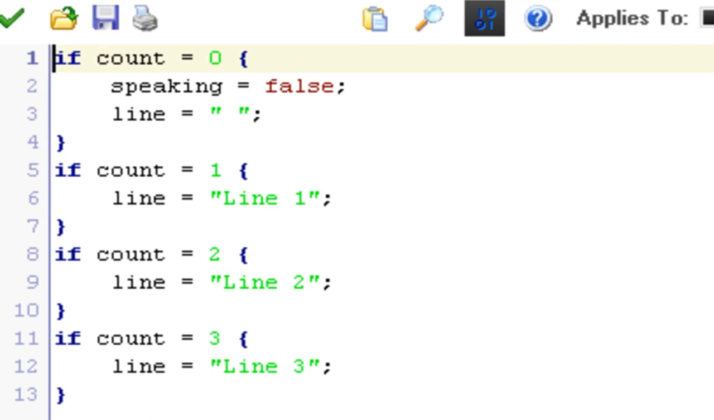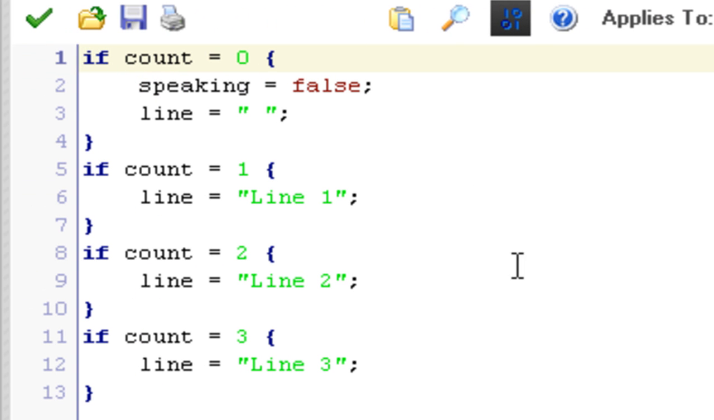Now, in the step event, we're going to have a kind of bit bashing style code where we check if count is equal to 0, then we do this. And then we check if it's 1 or 2 or 3, and for all those we do that. So for if count equals 0, we have speaking equals false because we're not talking, and line is equal to space inside quotes. Now this signifies that we're not talking, and it shows blank text.